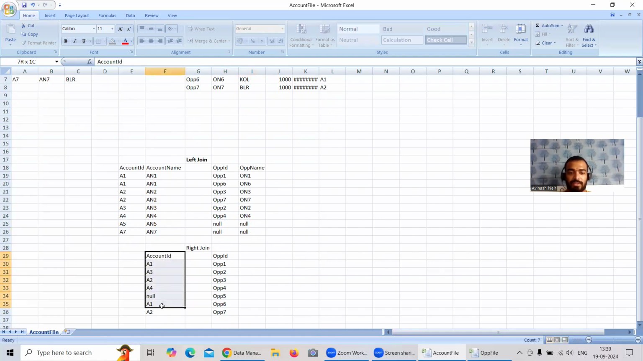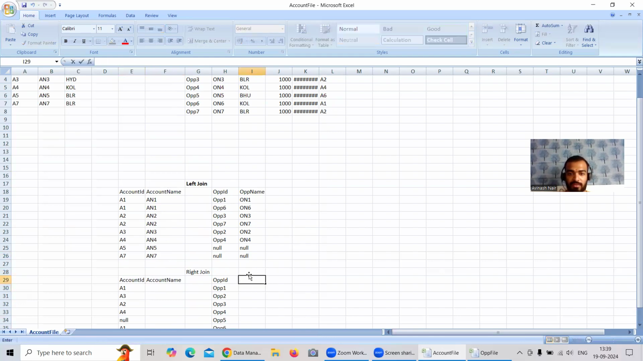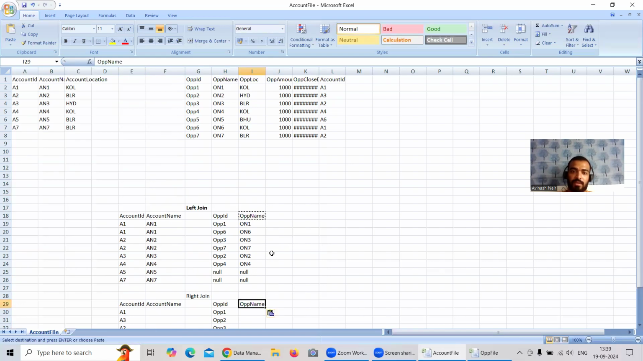Now let's do the similar one on right join, which is our today's topic. So again, let me copy the account name here. Okay. So for now here, also let me write the op name. Now, as I told you, everything from the right will definitely come in.